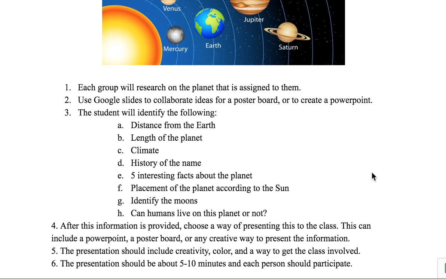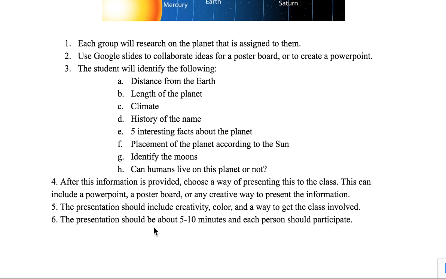So the research that you will do on your planet includes distance from the Earth, length of the planet, climate, history of the name, 5 interesting facts about the planet, placement of the planet according to the sun, identify the moons, and can humans live on this planet or not? After this information is provided, choose a way of presenting this to the class.